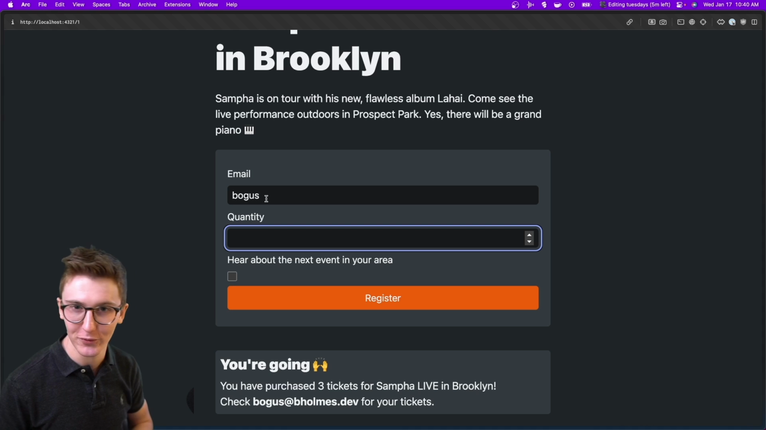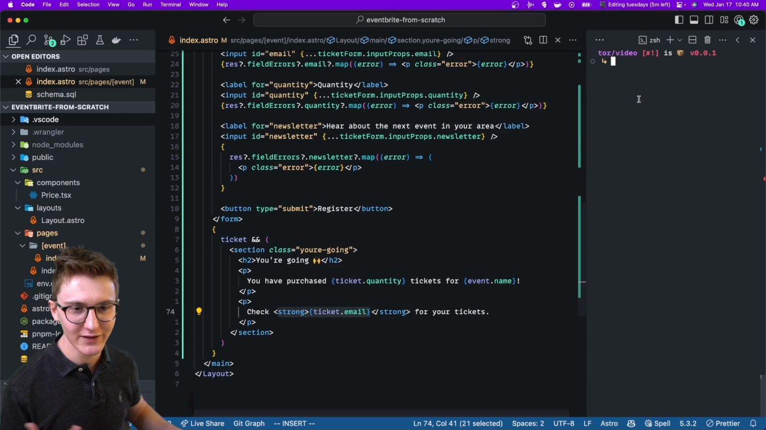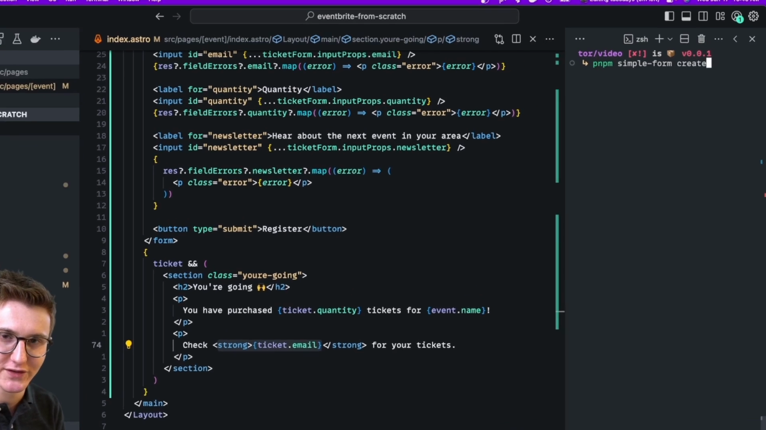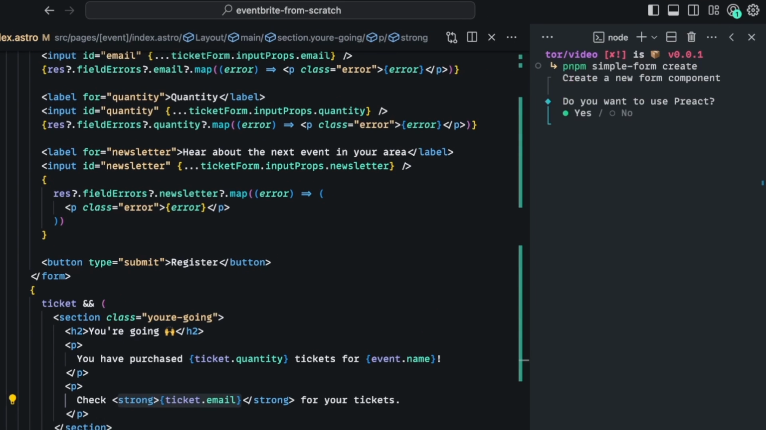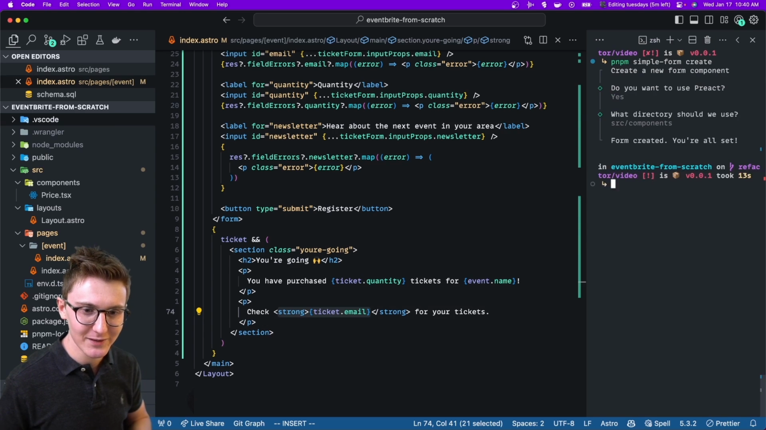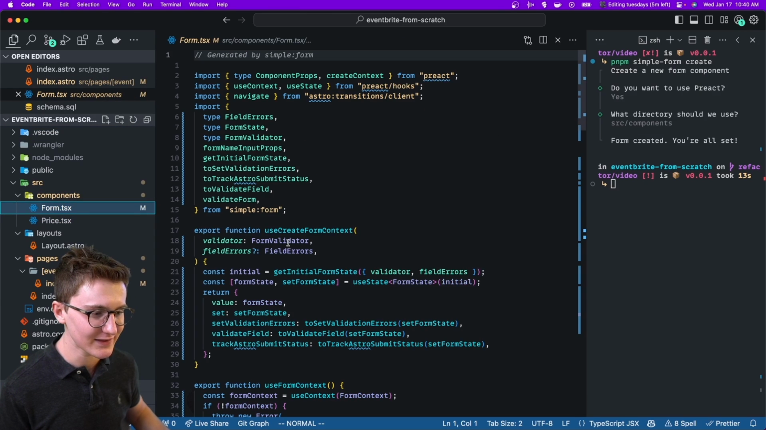Thank you, Mr. Whiteboard. So let's apply what we learned there to our application. Luckily, simple form will code generate all of the code we need. I'm going to call simple-form create, and that's going to detect whatever framework you're using. If you're in Next.js, for example, it'll give you a React template. We're using Preact because it's just React with less client-side JavaScript. It works the same way. So I'm going to say yes, plop it in my components folder, and we should see a form.tsx appear.